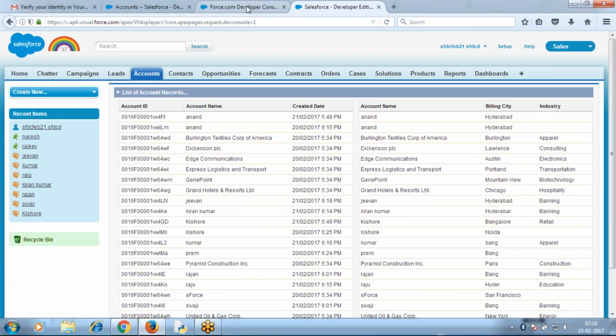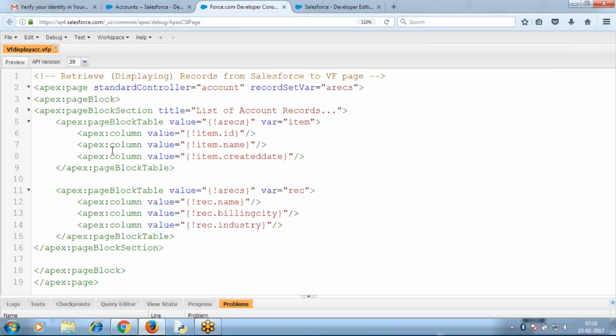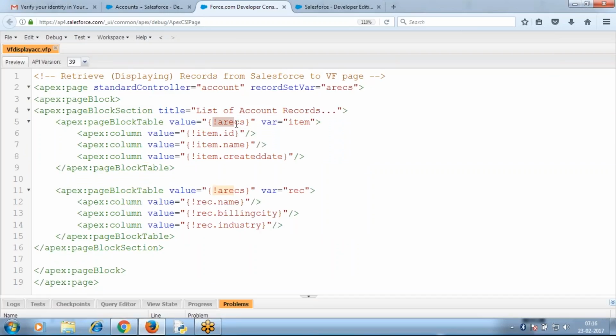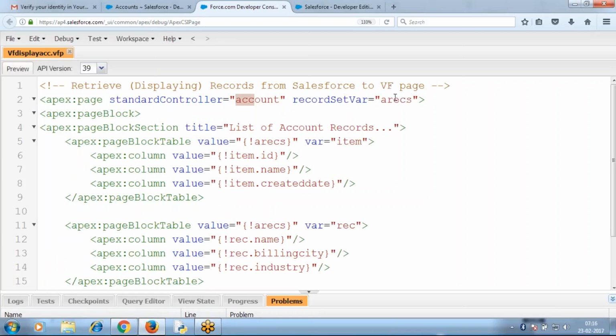For that you are writing a page block. This is a list of records, a page block table. I am returning a list to the page block table, from args. From args I am displaying the records. So to display any list of records, we have to specify the account, where you go for the record set variable. From the record set variable, the same name you have to use here and here also. The same variable you have to use.